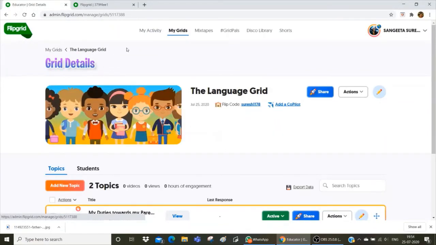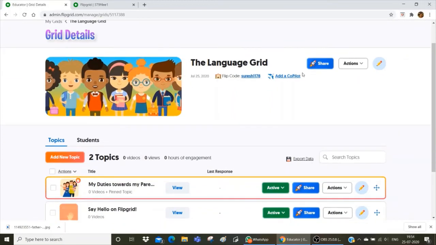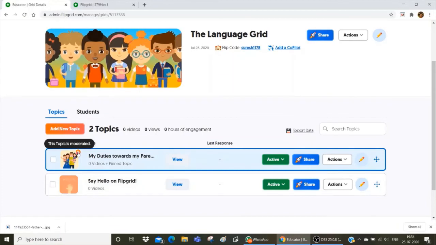So you go back to the grid and you see now there are 2 topics. The one that we just created and the one that was already there by default. So this hand sign shows that the topic is moderated, and that's the topic. It shows that there are 0 videos so far, there are 0 responses. This is an active topic, and I edit the topic from here because I need to add some more details.